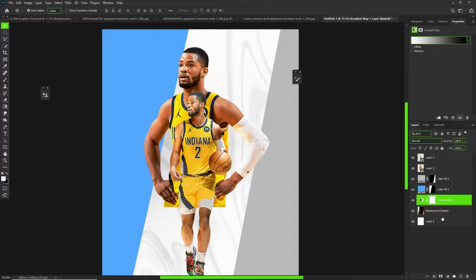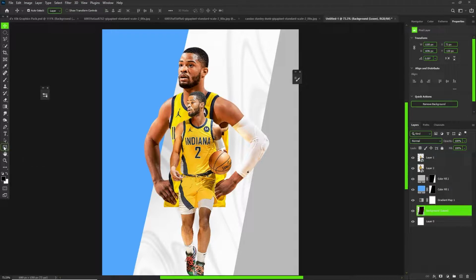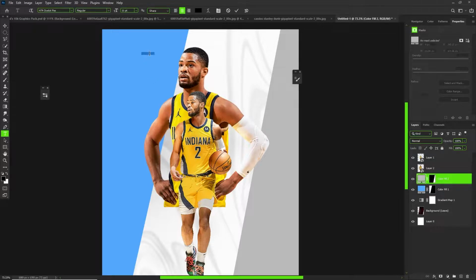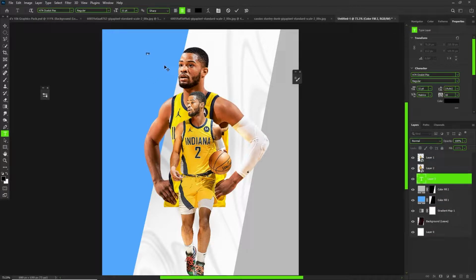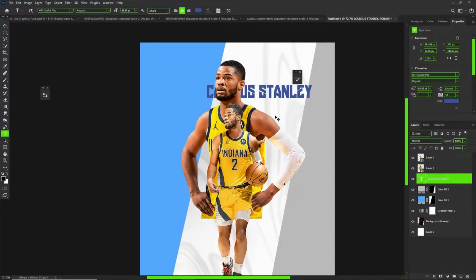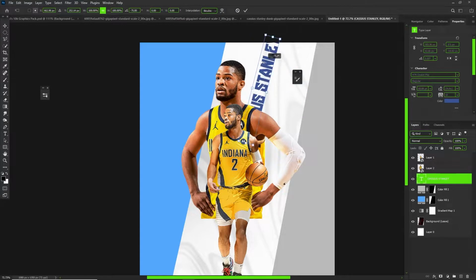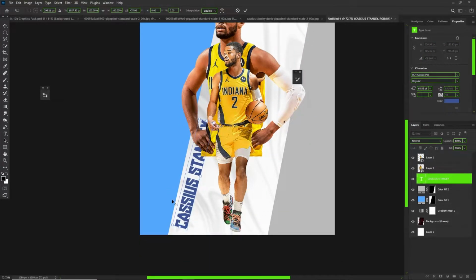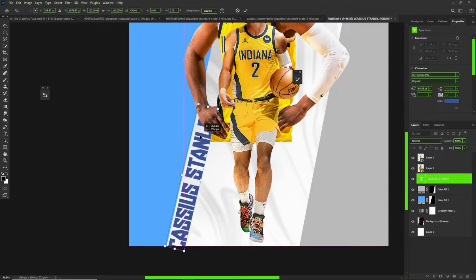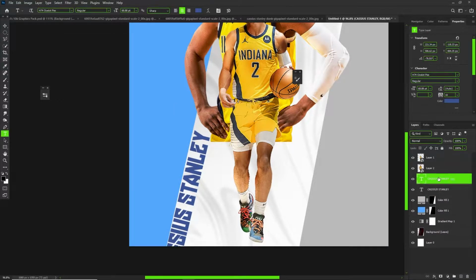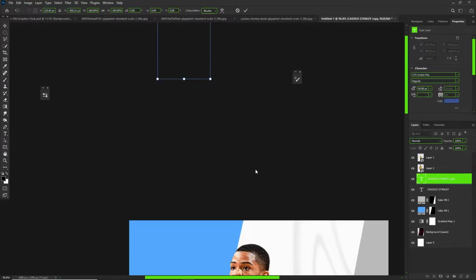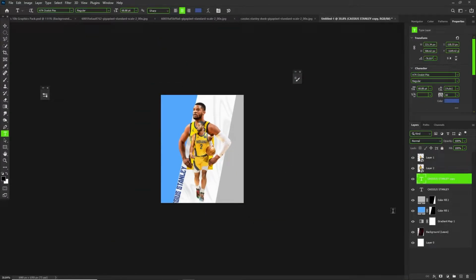And on this area, what I want to do is have Cassius Stanley all over print. So what I'm just gonna do is type it out here. So I'm gonna type out Cassius Stanley. Yeah, I like that color right there. And then since this is gonna be all over print, I'm just gonna follow what this is right here.